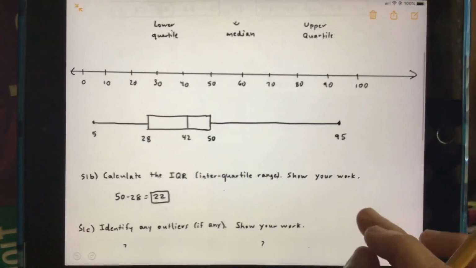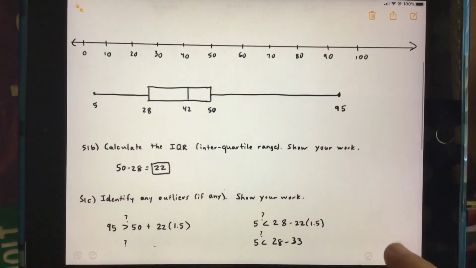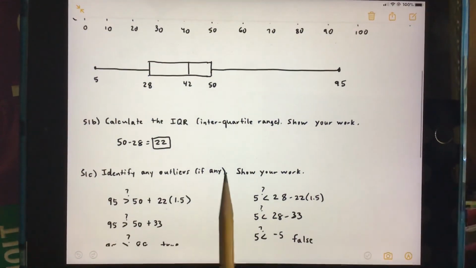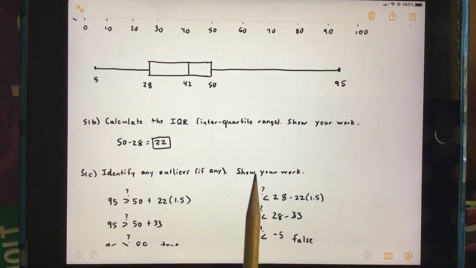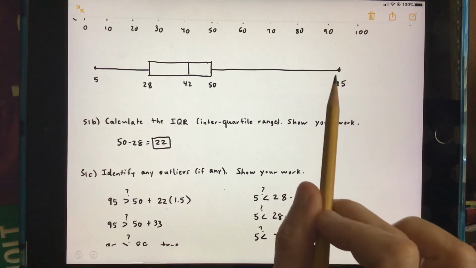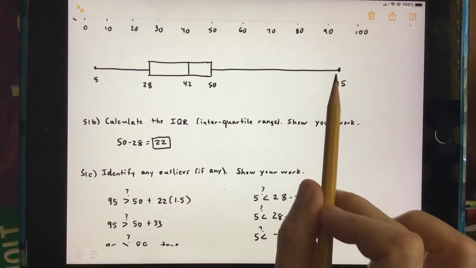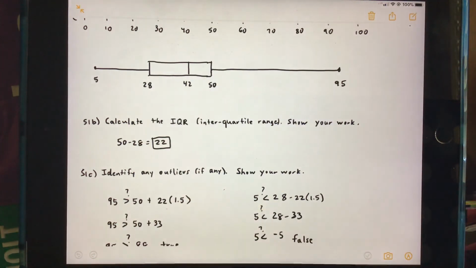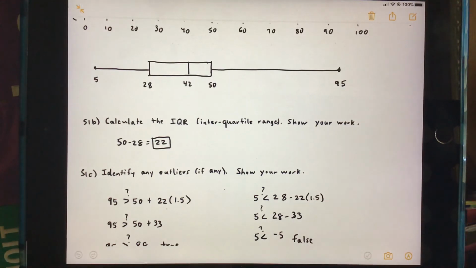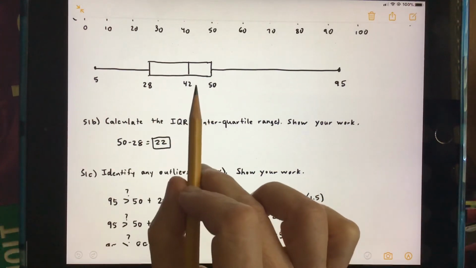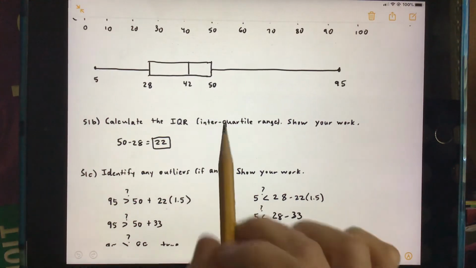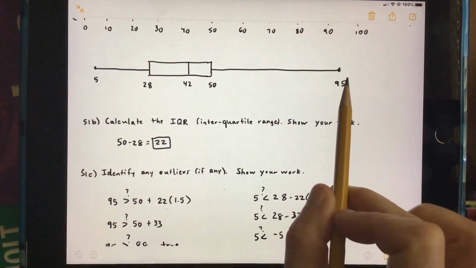Now we're going to use that interquartile range to identify any outliers, if there are any, and to show our work. I've actually shown more work than is really technically necessary here. Using our visual sense, we can notice that there might be an outlier up here. 95 might be an outlier because look how long this whisker is. It is certainly longer than the box. In order for this 95 to be an outlier, it would have to be the interquartile range times 1.5, and then it would have to be that many spaces above 50. So let's go ahead and try it out and see: is 95 an outlier?